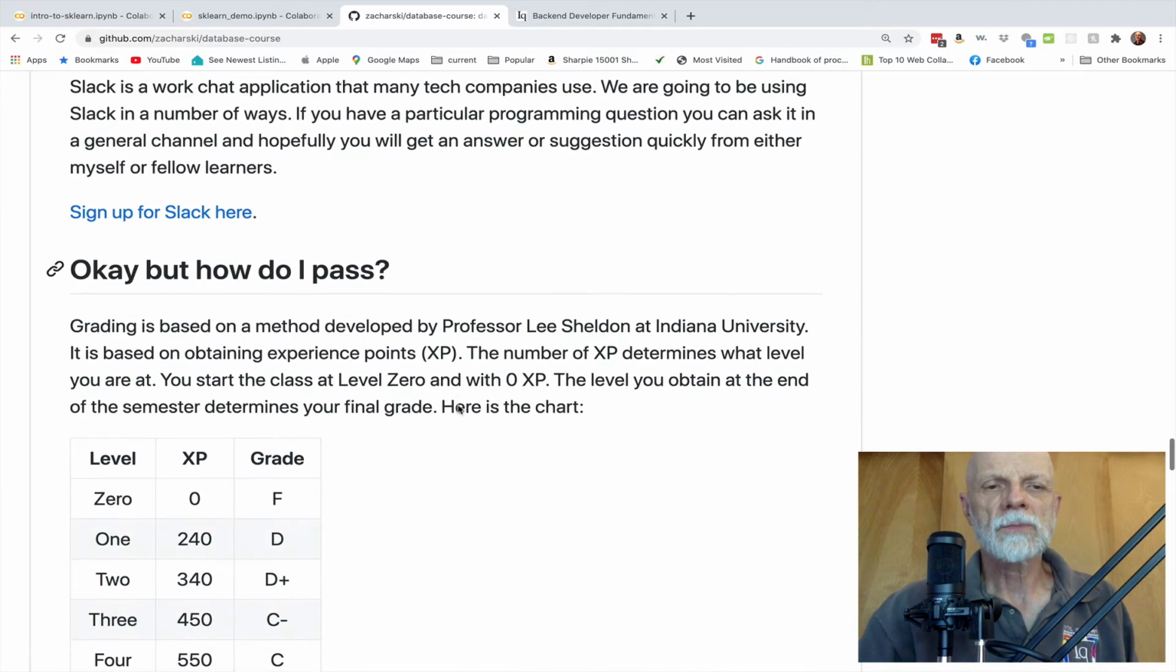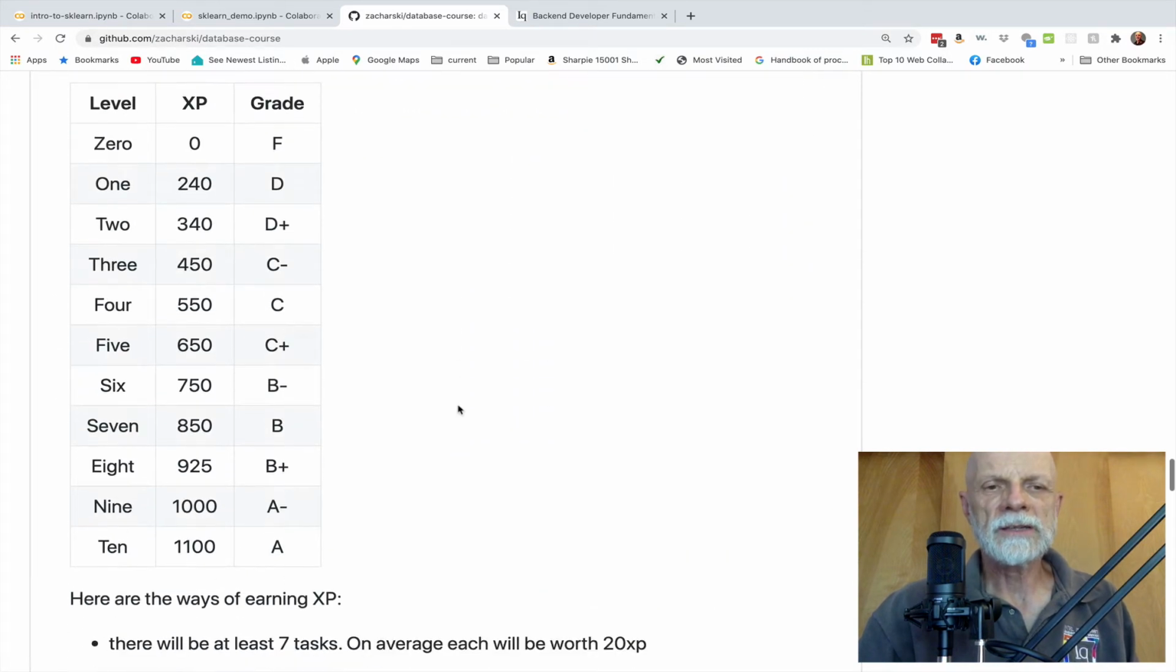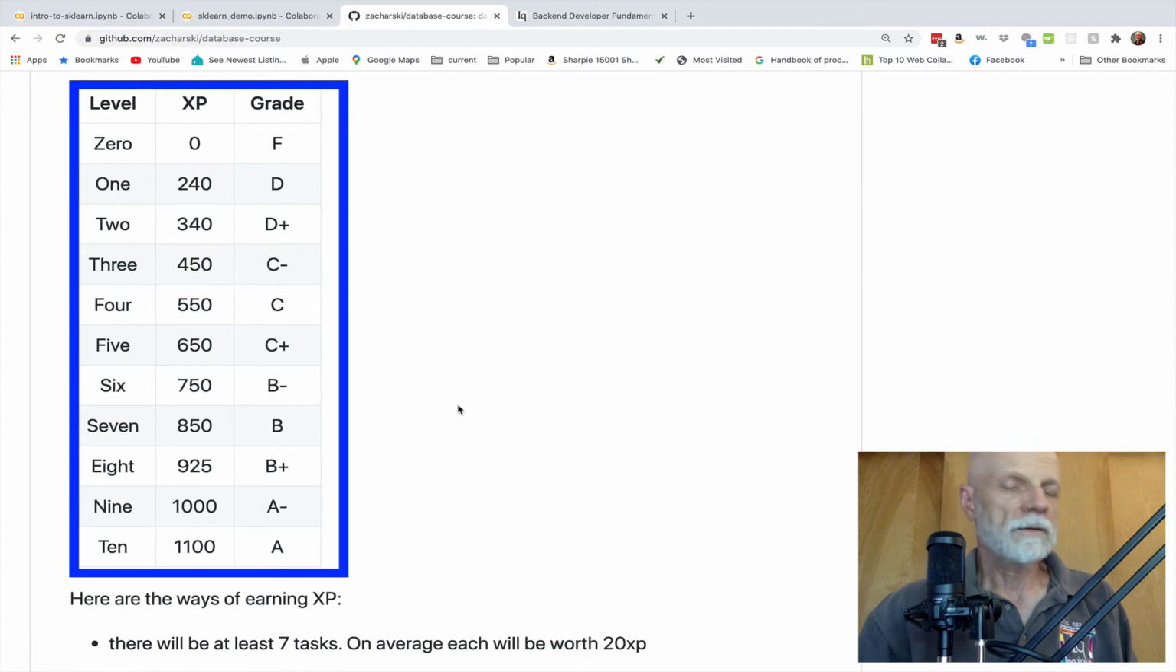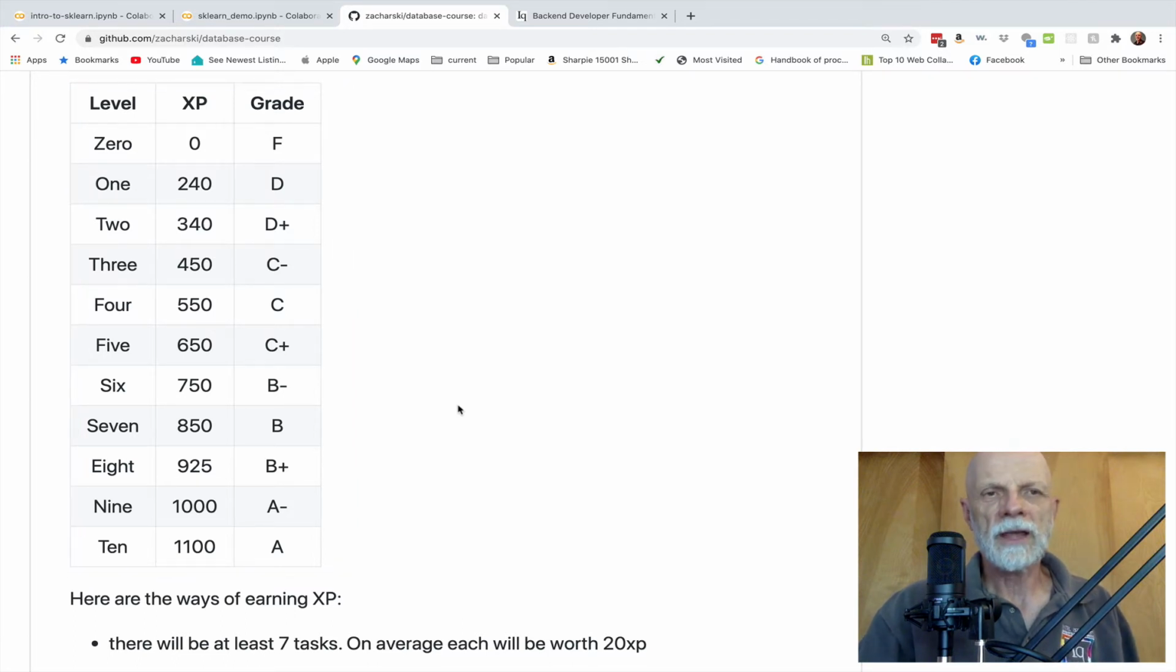How do you pass? Well, as you get points and do these tasks, you develop certain XP. Once you get to a certain XP, you get to a certain level in the course. Level 5 is once you get to 650. And then at the end of the semester, wherever you're at, that's the grade you get. So that's the format of how we're doing it. There's no A, B, C, D sort of thing on assignments. You either complete the assignment fully or you don't. If you don't finish the assignment fully, I'll give you some pointers and you get to finish that assignment.